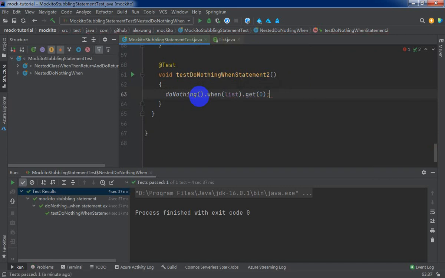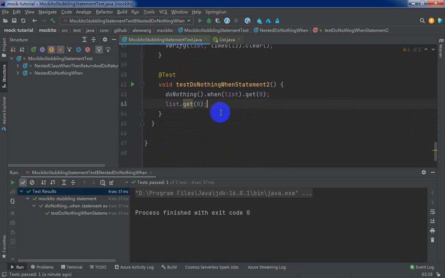Now I try to invoke the list get zero method invocation, right? That will throw an exception, but you can see the source code can be successfully added and has no syntax error, right? This is allowed by Java syntax and Java grammar, but that will be denied and rejected by Mockito because the get method will return a value. Execute this test case.